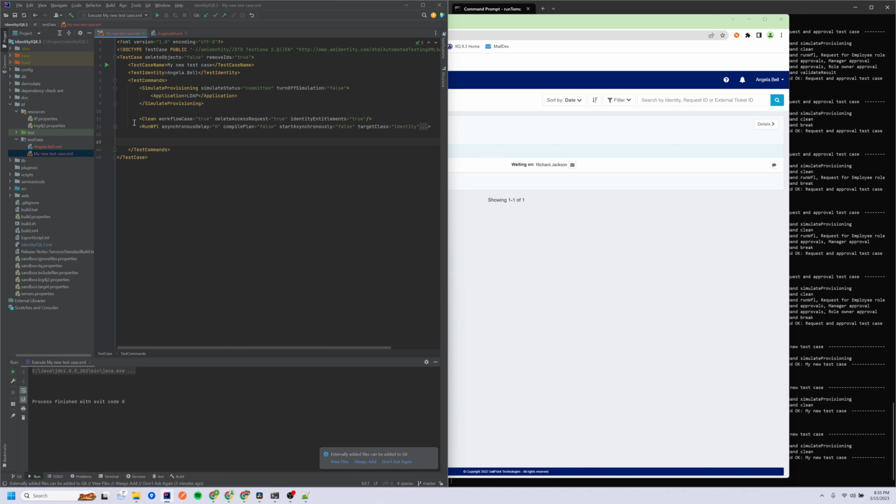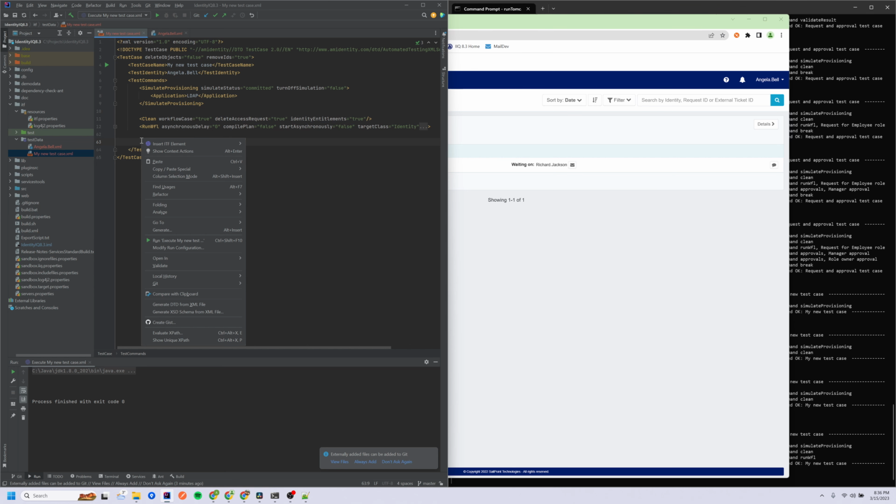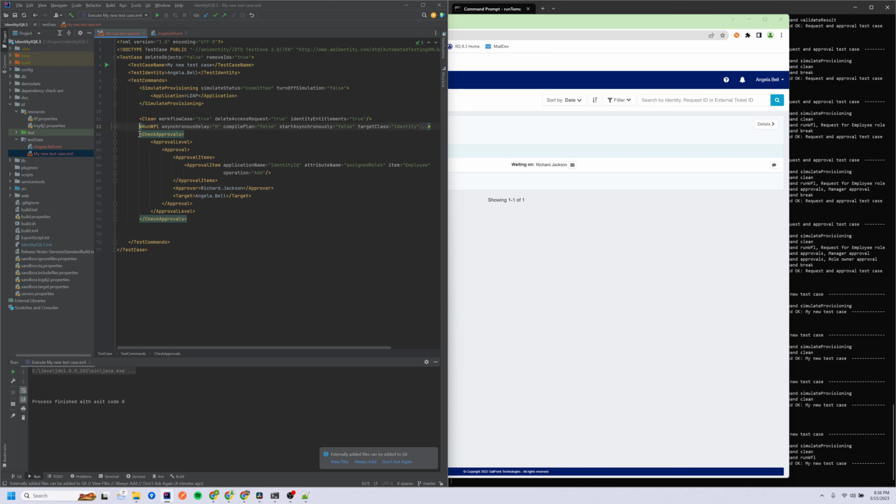Okay, very good. Let's refresh access requests. We can see here that it's waiting for approval. So again, using a helper here, we will insert element called approval, and we can select it. It connects to IIQ, selects all the approval. You have to just pick it from the dropdown, select Angela Bell, and we have check approvals command. All we have to do is provide the decision. In this case, it will be approve. Let's run this again.